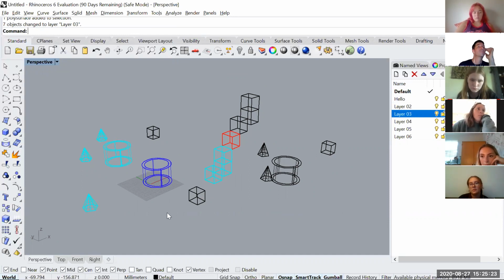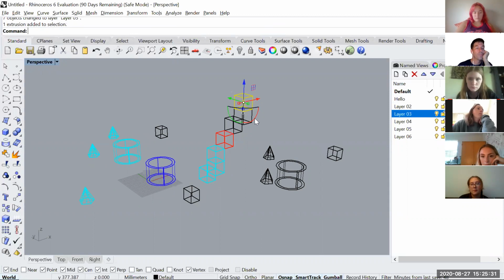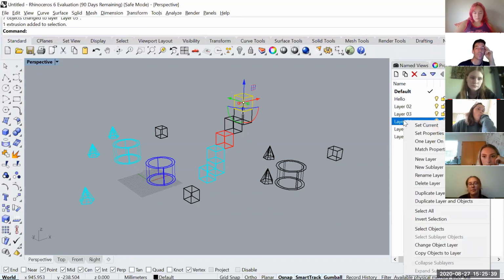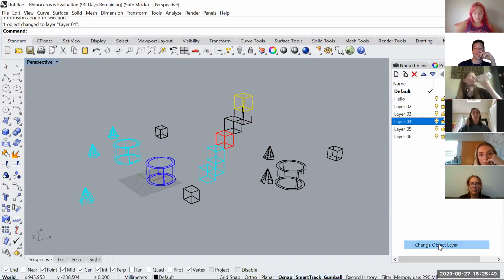I have a question. Yeah. How do you put the object to a specific layer? Yeah, select the object. Yeah. And right click on the layer you want to take it to. Oh, right click, okay. Right click. And there's a bunch of options there. But the one we want is change object layer.